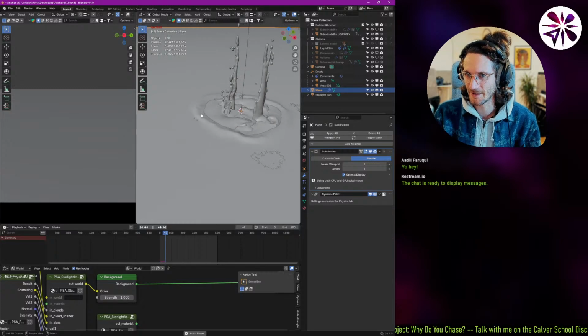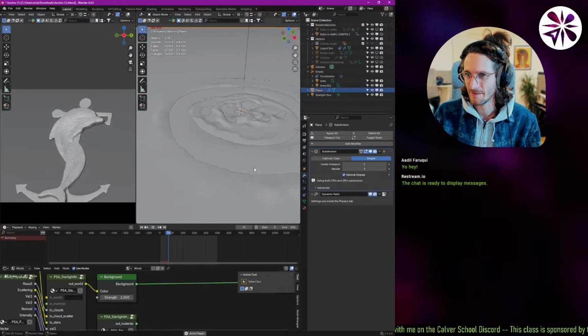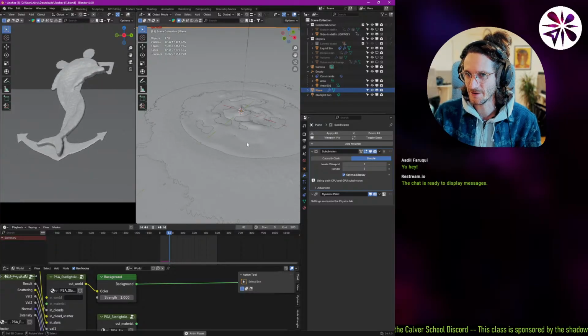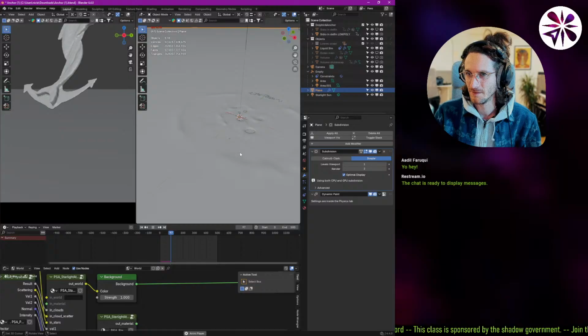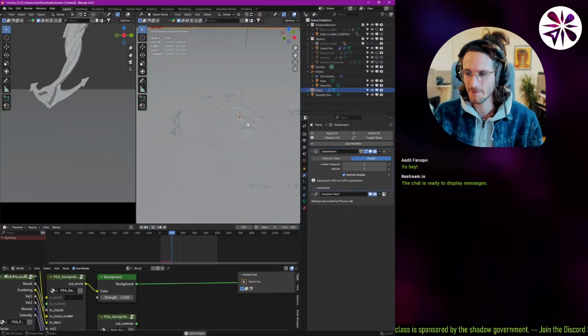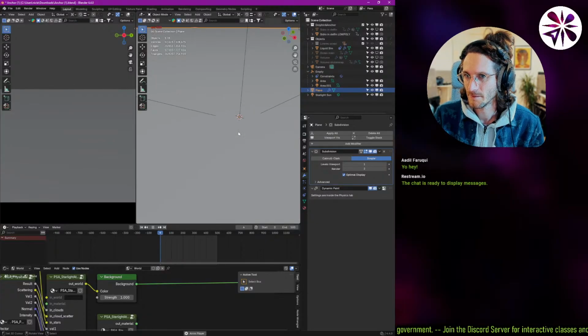Yeah, look at this. You see all these nice waves rolling out of the liquid simulation, right? Yeah, and you got all this extra detail here now. I think this is working, right? Yeah, it looks good, of course.